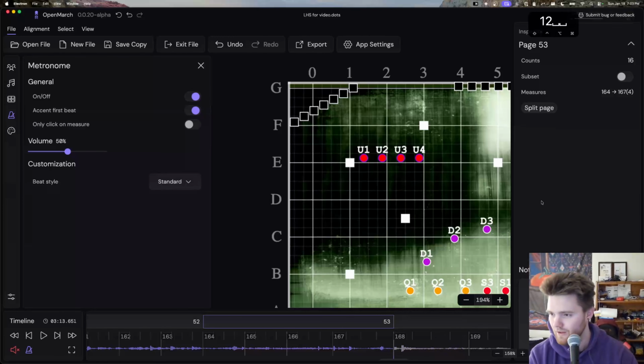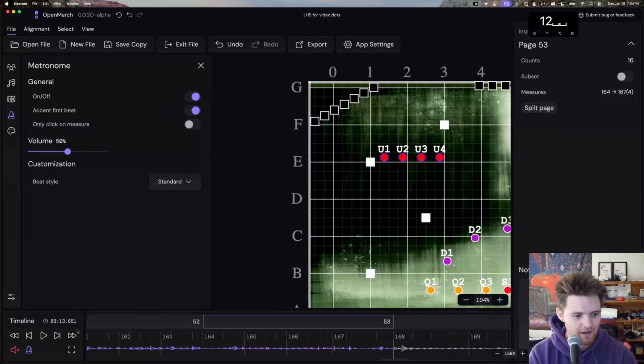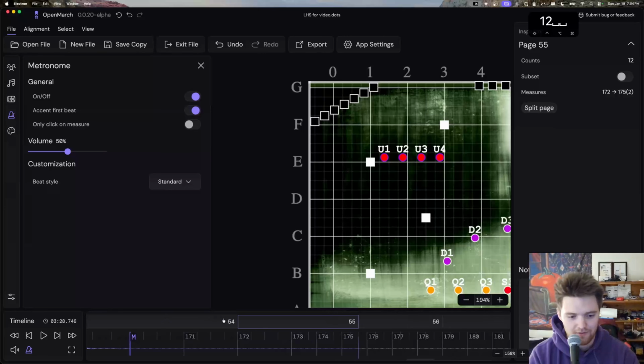And I think my audio recording is messed up. Oh, yeah, it's because you need the volume turned on, and I turned the volume off. But yeah, if you listen to it, you can turn the accent beat off. You can make it just click on the measure. Change the volume, beat style, sharp, smooth. I've never even heard that one.